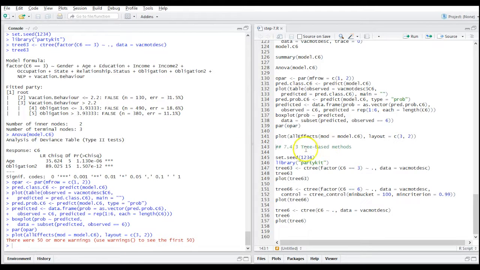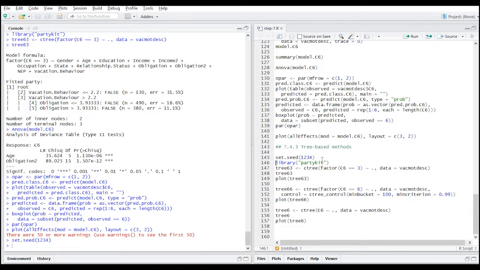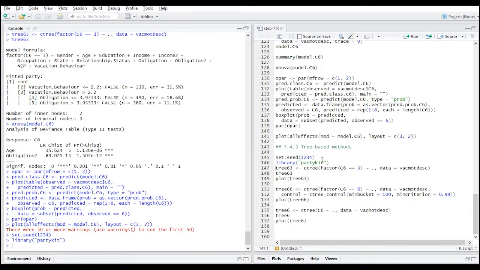There are different implementations for trees available in R. What we will be using here is the implementation of conditional inference trees available in package partykit, which you need to install first in order to be able to use it. The conditional inference trees in R are fitted using function ctree from package partykit.